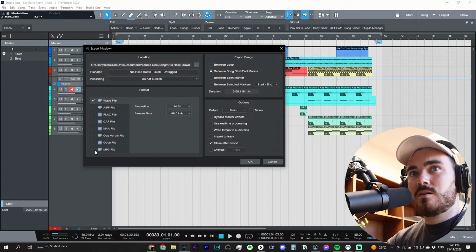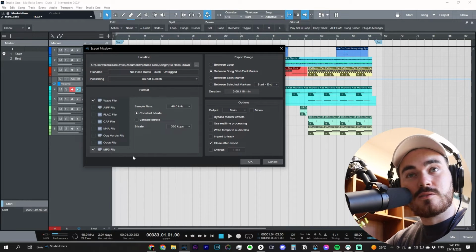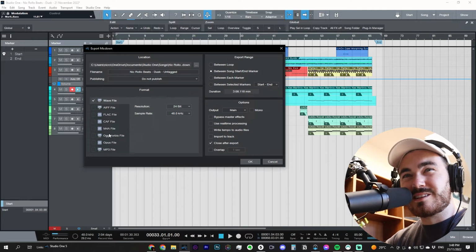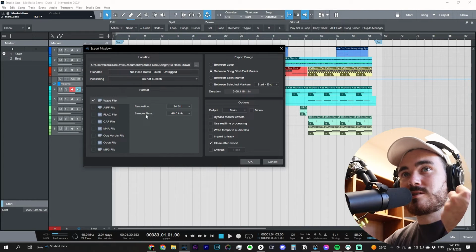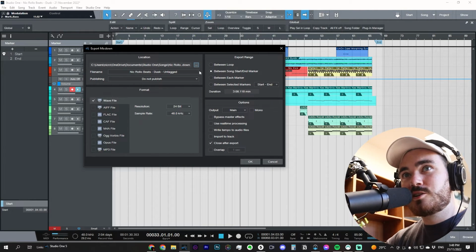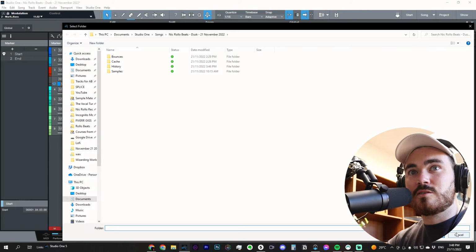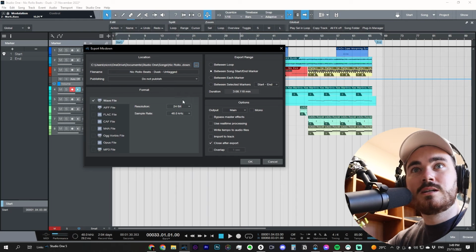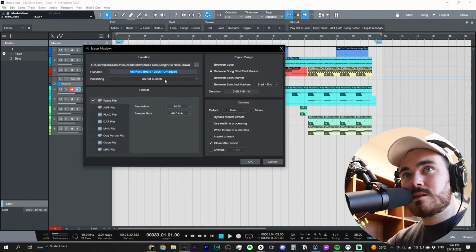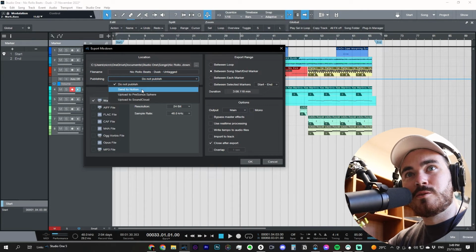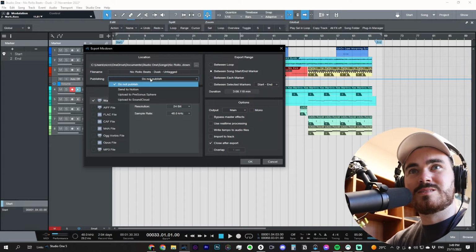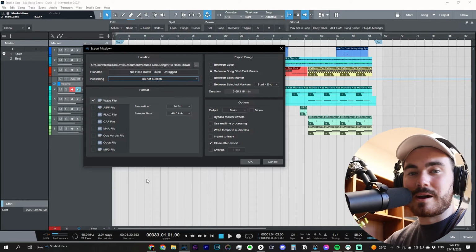You can do WAV file, and an MP3 file if you need. I typically just do WAV unless I'm mastering, in which case I want to send an MP3 file as well. You just want to choose a folder to save the song in by clicking that, and then you can throw that wherever you need it to go. Name it. You don't need to publish it if you don't want to. I personally wouldn't, but that's just not my cup of tea.